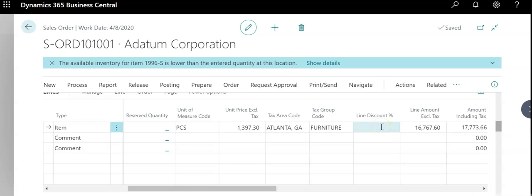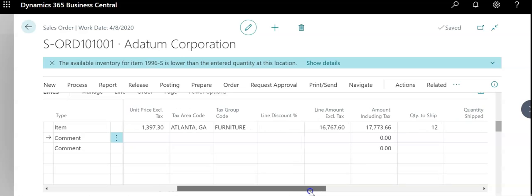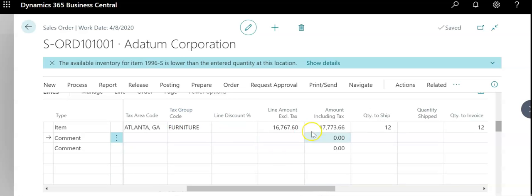Line discounts are going to be applicable if you are offering discounts, and you can do that at the line level, or you can offer an invoice discount, which is a little further down. So if you do have taxes applicable, those will be calculated based on your setup, inclusive of your unit price, and then you get your total amount here for the line, which is reflective of your total quantity. And then you have your amount excluding tax here and your amount including tax here.